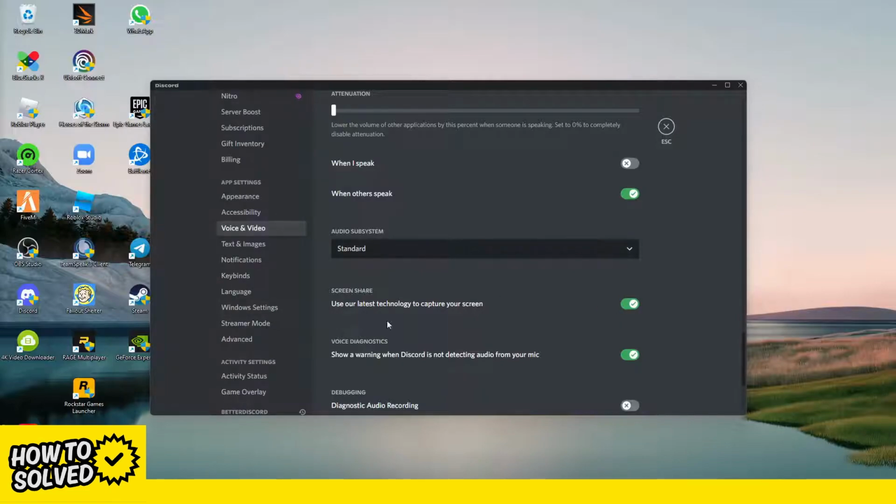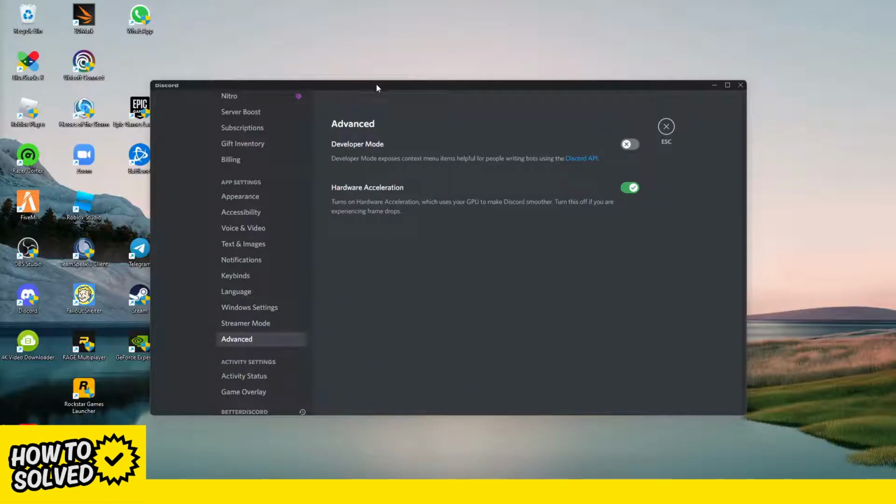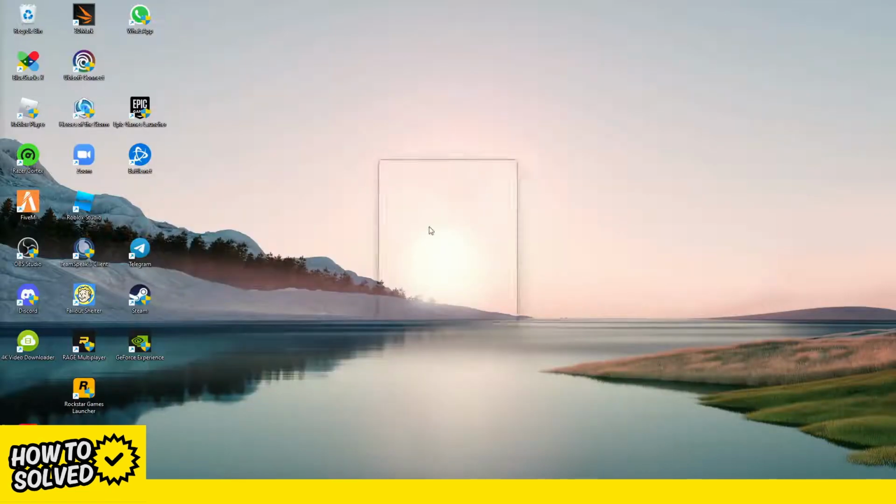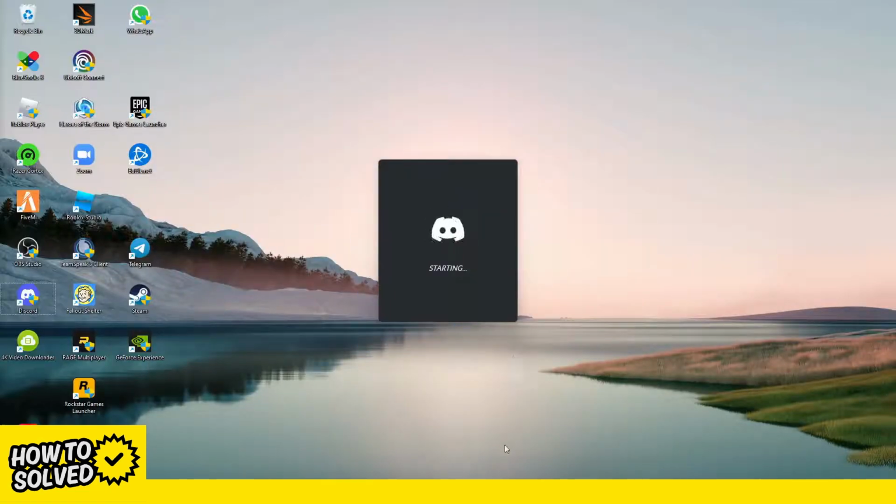As already said, the last thing here, head over to advanced, and here make sure that you deactivate hardware acceleration. Just deactivate this, and then Discord just needs to restart.